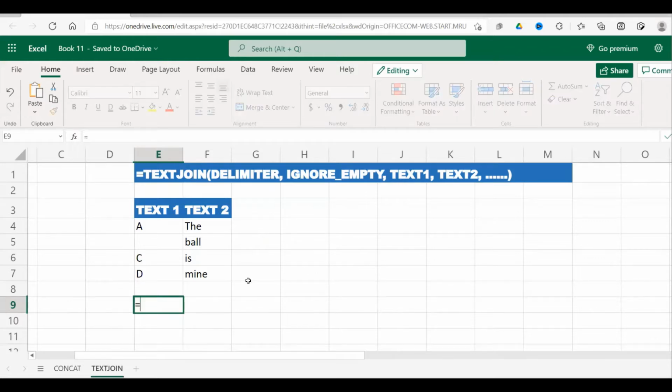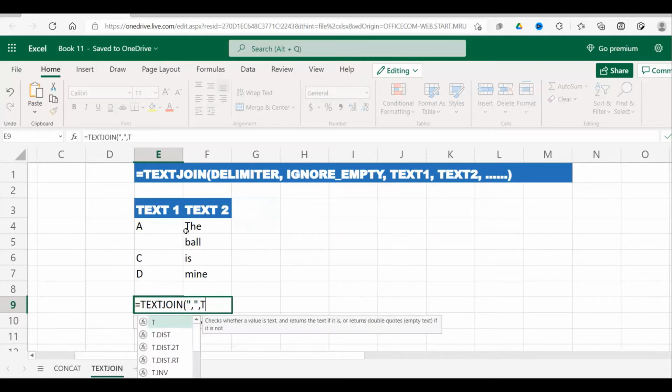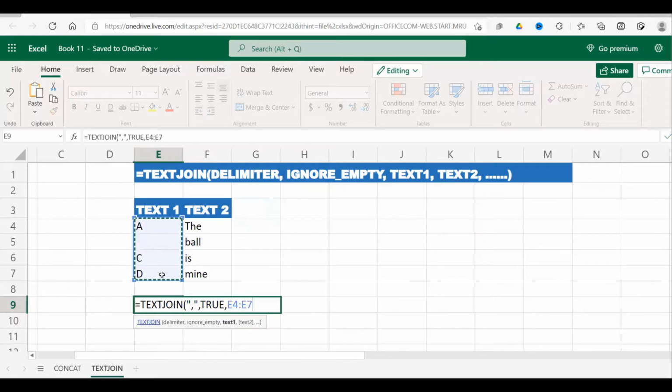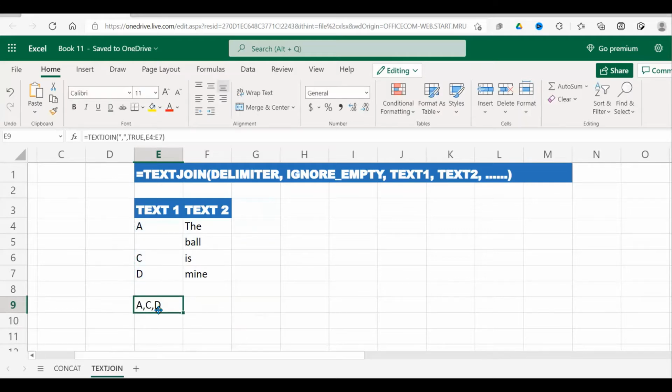So let's say text join. This one is also in newer versions. My delimiter, in this case, let's use a comma. I want to separate the joined text with a comma. Do I want to ignore the empty spaces? I say yes. Then I join like so. Then if I copy it here, you can see it is joined.